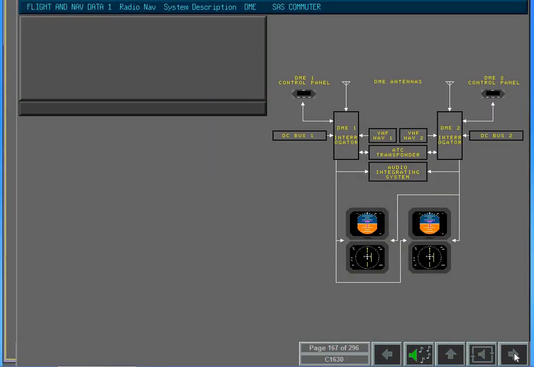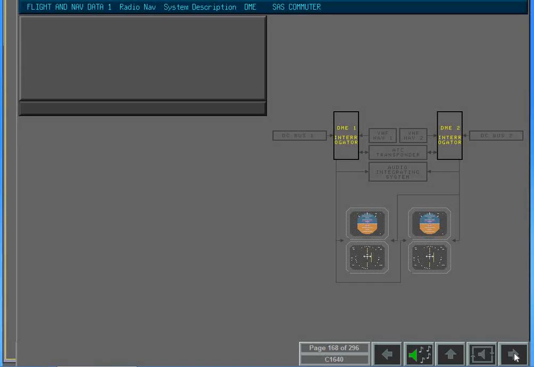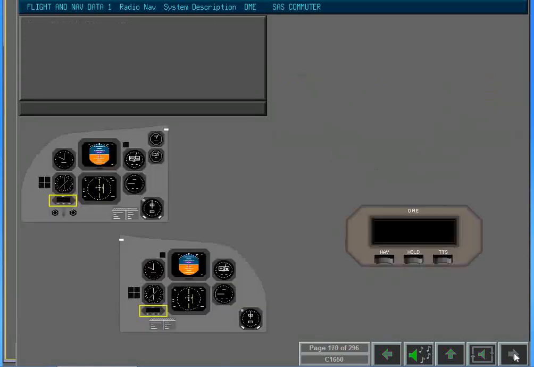2 DME systems are installed in the aircraft. Each DME system comprises an interrogator, an antenna, and a DME panel. The 2 DME systems are powered from different electrical buses. DME 1 receives power from DC bus 1 and DME 2 is powered from DC bus 2. The 2 DME panels are located on the captain's and first officer's instrument panels.